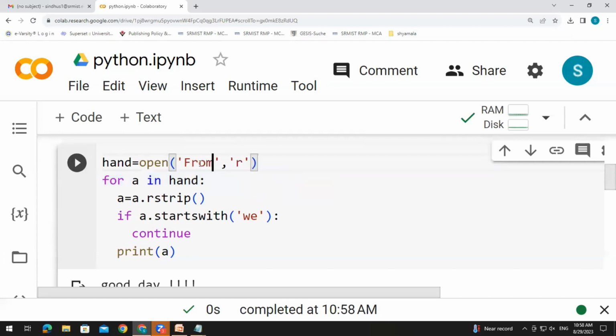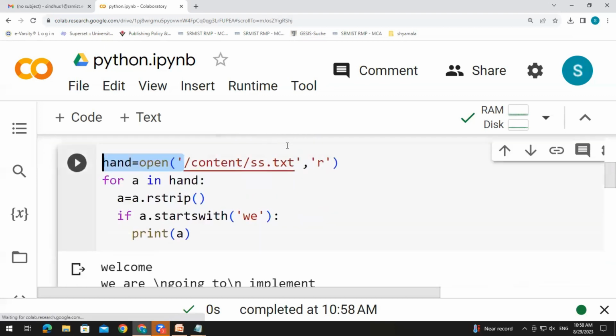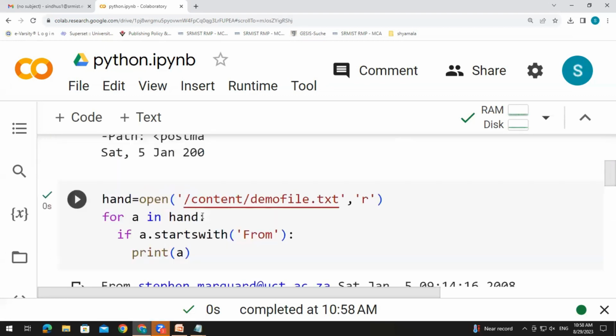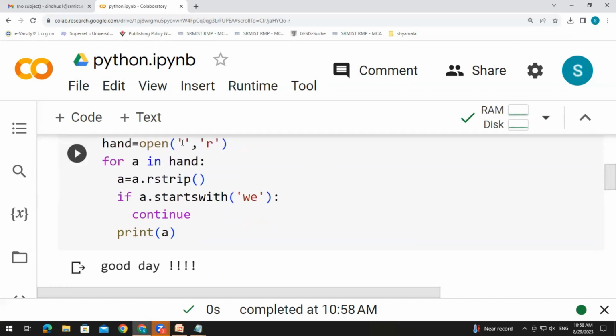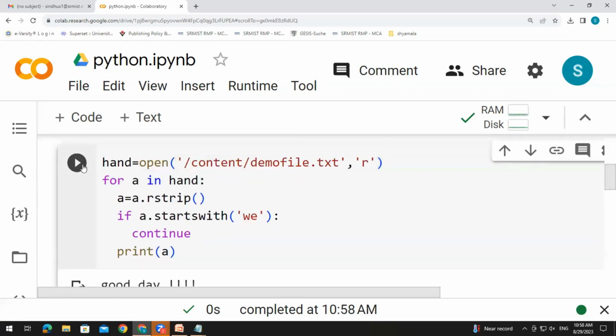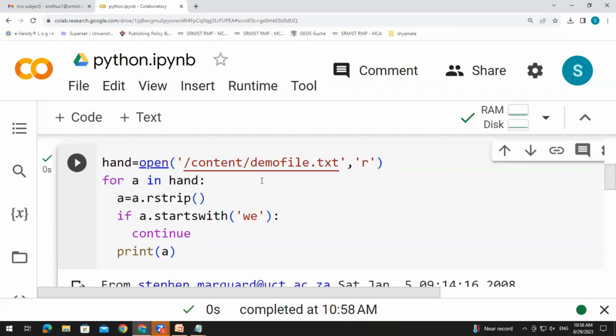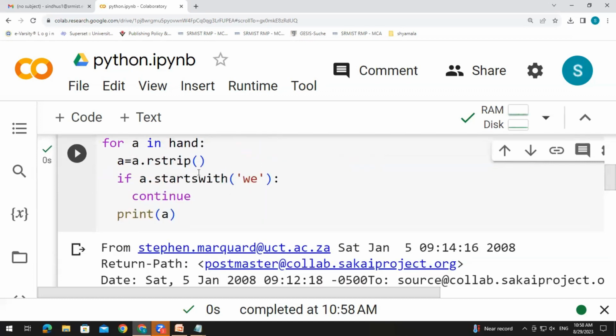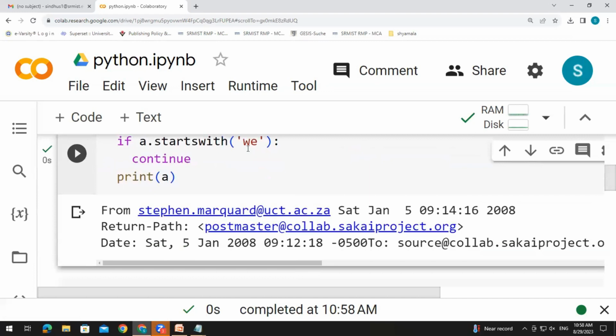I'll just give the same file. From where the file is there, I'll copy this file location, not this file, this file. It's here. We are just printing. If the variable does not start with WE, we just continue.